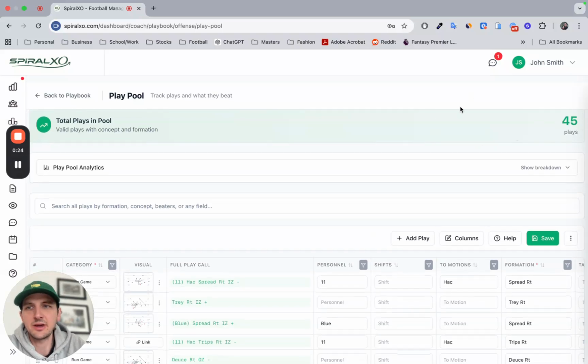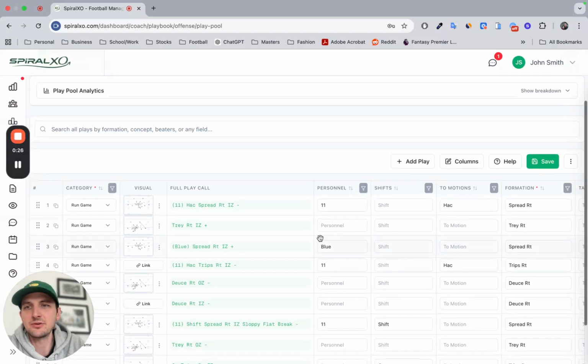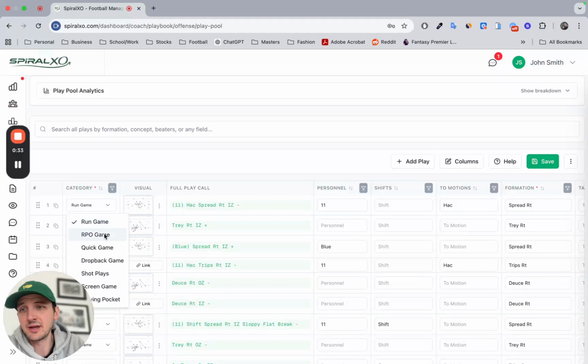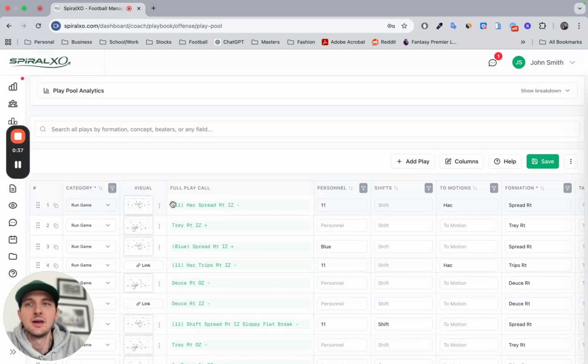You can see your play count here. And then down below, you see all of these rows. Now, these are all separated right here in a category. So we've got run game, RPO, quick game, drop back, shot plays, screen game, and moving pocket. So this is a very organized way of building out your play calls.